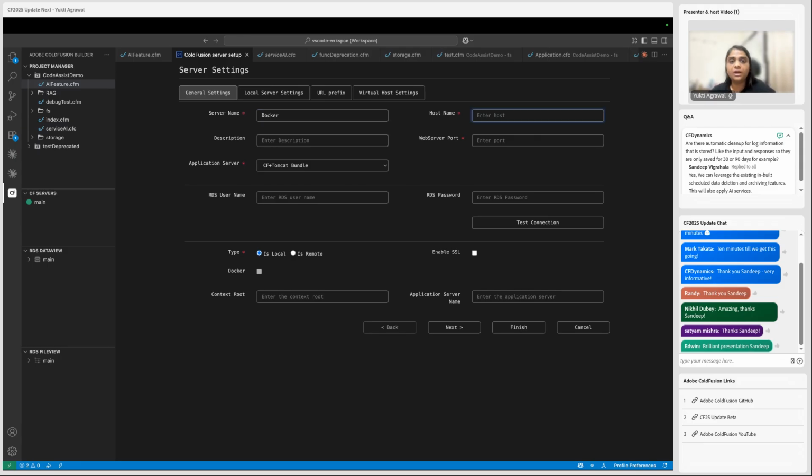Let me tell you, I have already deployed the server in the Docker container. That only I'll be adding here, right? It is hosted on port 8501. Then we'll select is remote and Docker. This is what you need to specifically remember: we need to first select the is remote radio button, and then we have to use this Docker checkbox.